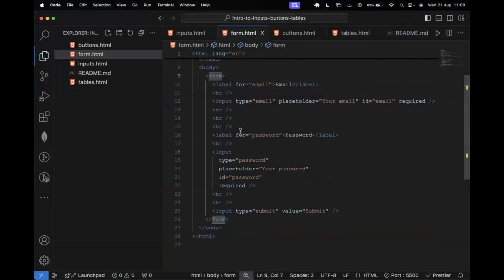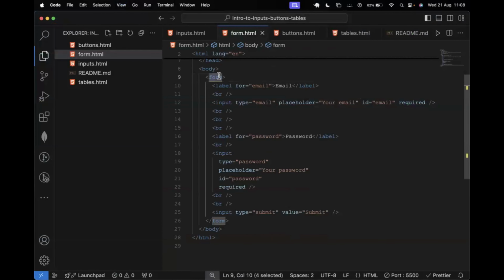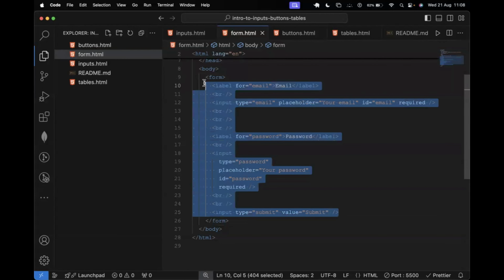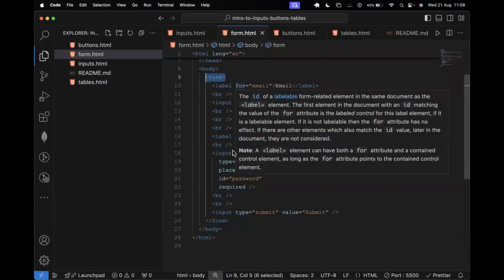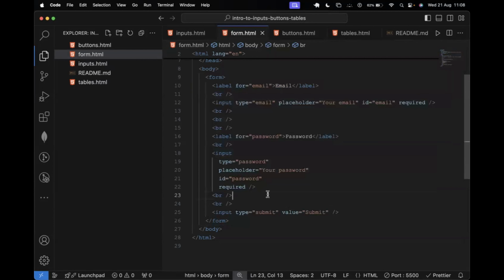They are put into a semantic element called form, to make sure that the user who is going to look into your code will understand that all this code is meant for a certain form. And this is also good for search engine optimization, and it is a good practice. Whenever you're creating a form, please try to put it in a form element. Any questions here?